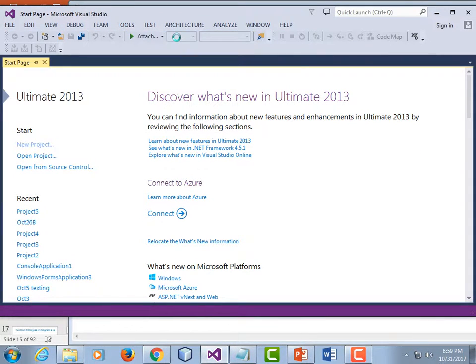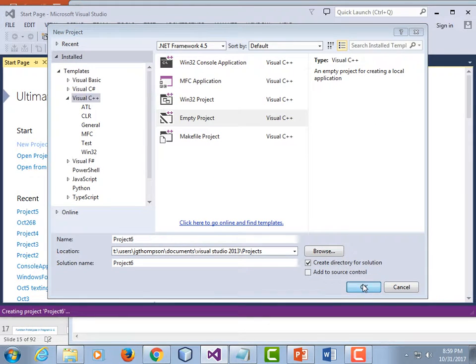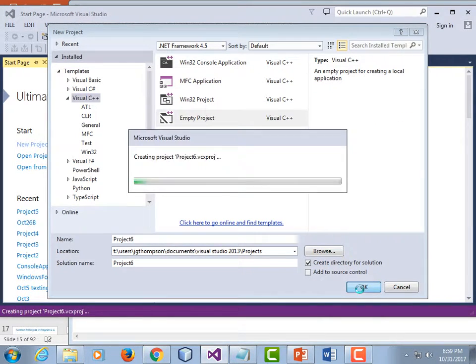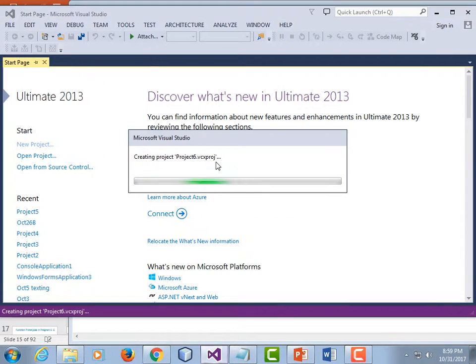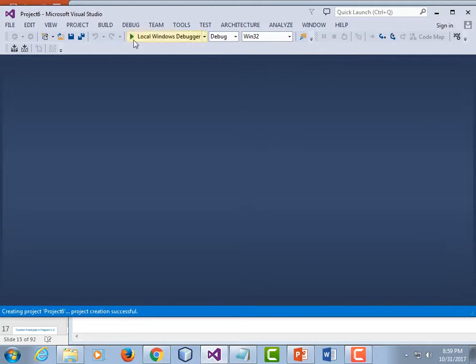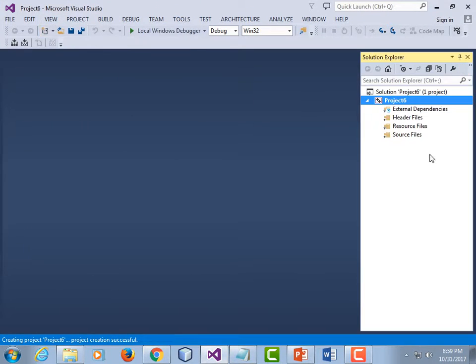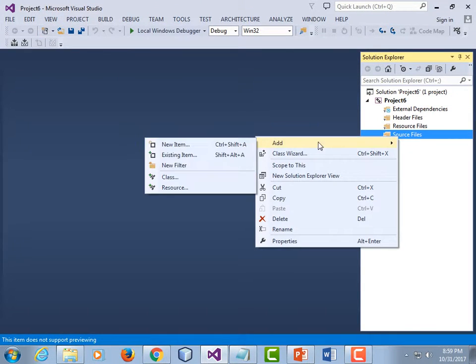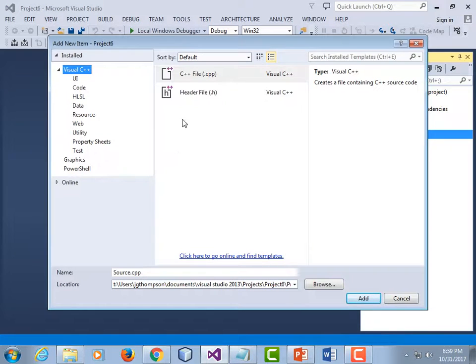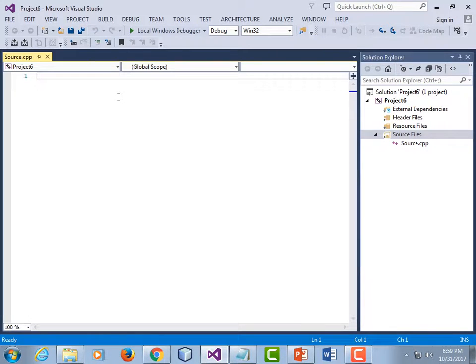So, new project. Good old boilerplate. I'll erase you. I'll type it. If you've already typed it in, great. If you cut and pasted, that's great. Right click, add new item. This time we're also going to be adding a header file, but we'll do that towards the end. Source.cpp.